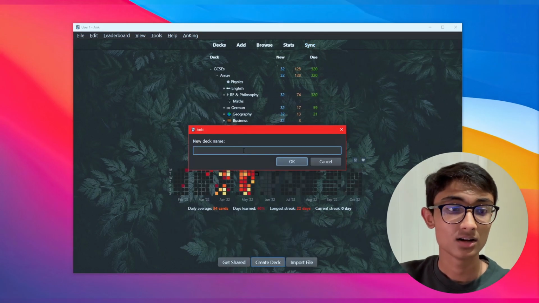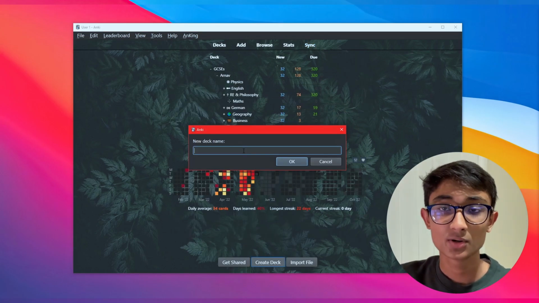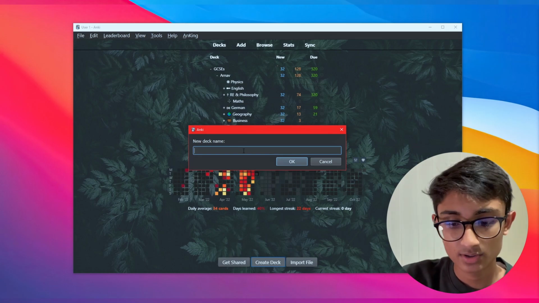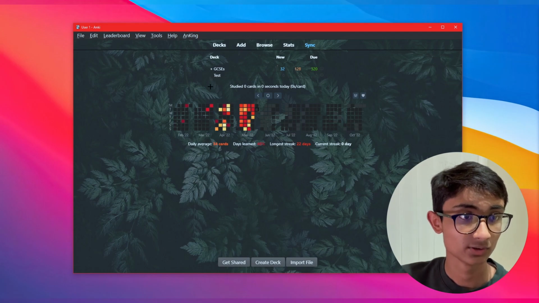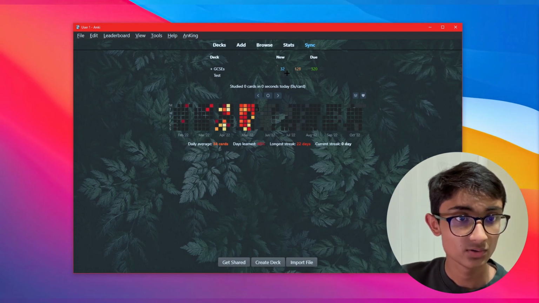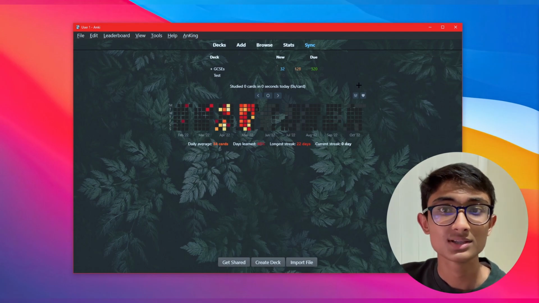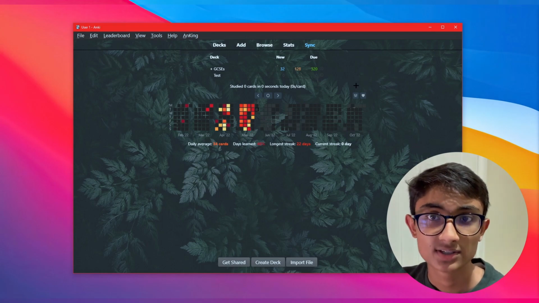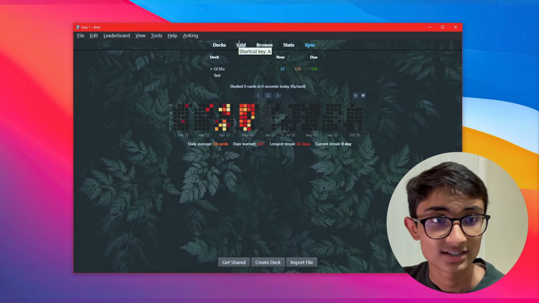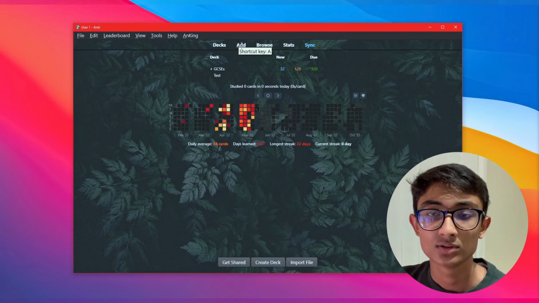To demonstrate this, I'll bring you through step by step the process of creating a new deck. So let's create one called test right here and close up my existing GCSEs folder. As you can see, there are no new or due cards. That means that there are simply no flashcards in this deck. Now, to add flashcards to this deck, you're going to click Add or the A button on your keyboard.